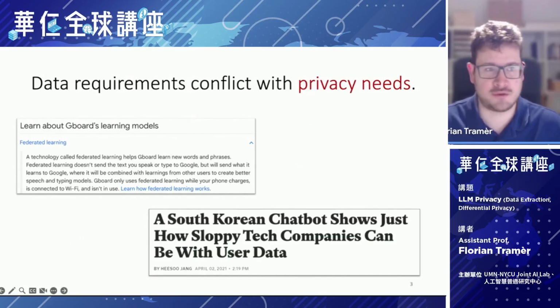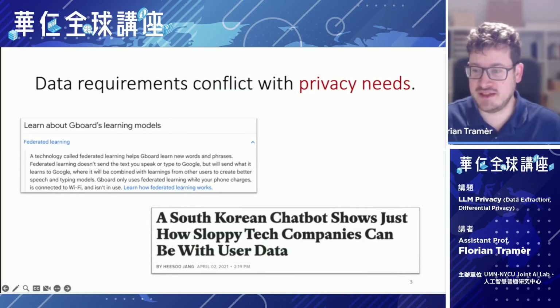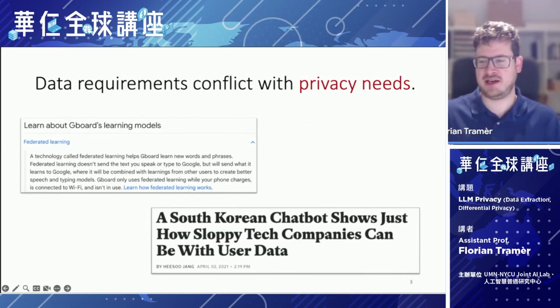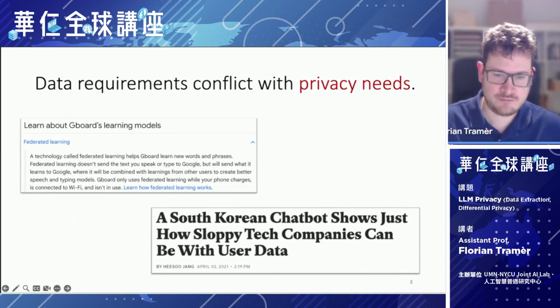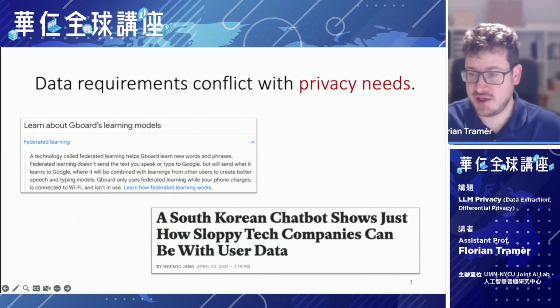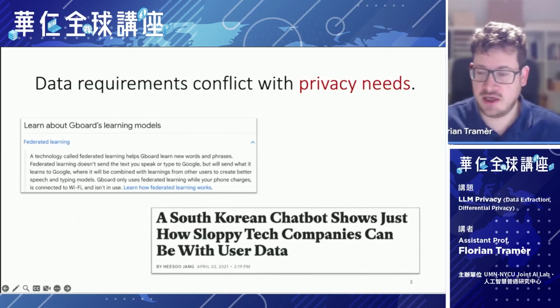But this can be a lot worse. There was an example of a South Korean company that released a chatbot a couple of years ago, where the chatbot would sometimes just leak conversations from users, because presumably they had done something a bit wrong with how they trained this model. So these are the types of privacy risks that exist for training data. These are some of the most prominent ones and ones that people also worry about a lot.